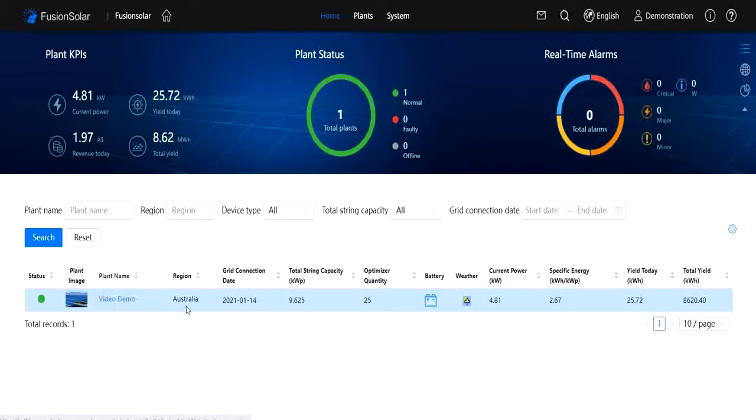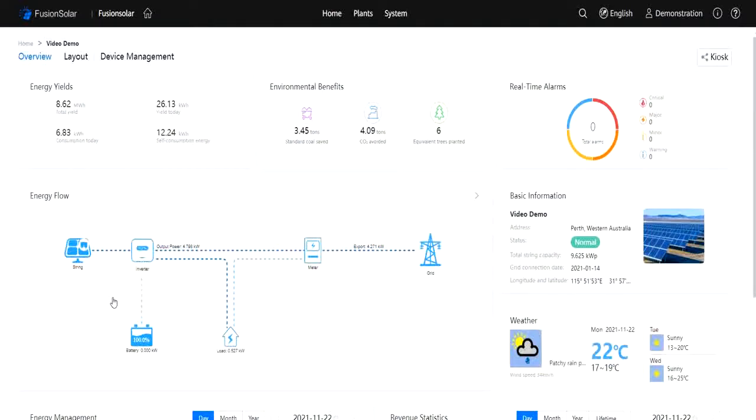Here are some other bits of information. He's got 9.625 kilowatts of panels. He's got a battery installed. He's got 25 optimizers installed, current power, and so forth. So let's click on that, and the green means that his Wi-Fi is working fine. So let's click on this. Obviously, I've removed his actual name and details from here for privacy reasons.